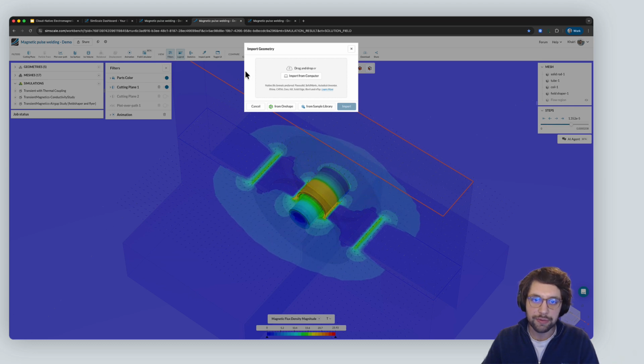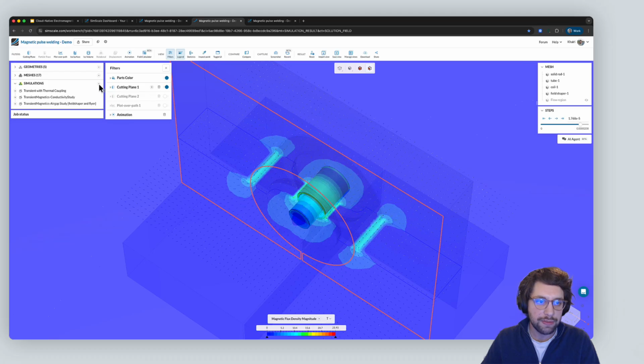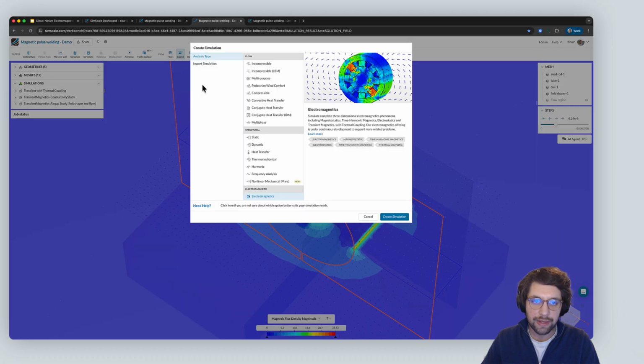Starting with the first step, which is importing CAD geometry. We work with almost all native CAD formats out there. This could be SolidWorks, Inventor, Creo, CATIA, you name it. Of course, the standard CAD formats, the generic ones like STEP files, are also supported. After you import your CAD geometry, you can go ahead and create a simulation. And here SimScale provides a multiphysics solution, right? So you have everything from flow capabilities, structural analysis, and of course, electromagnetics, which is our focus for today.